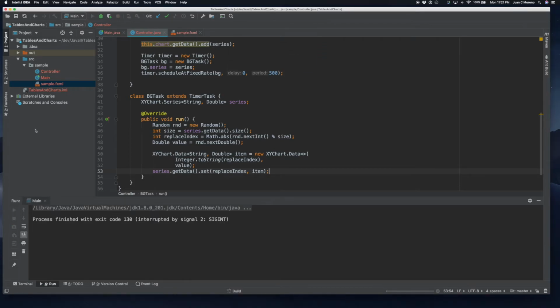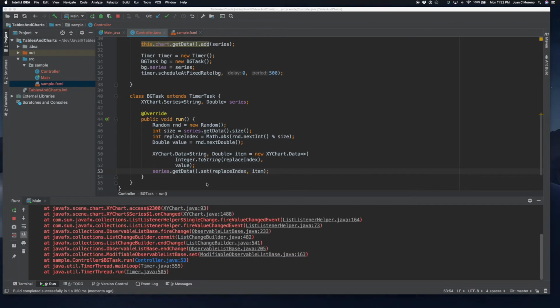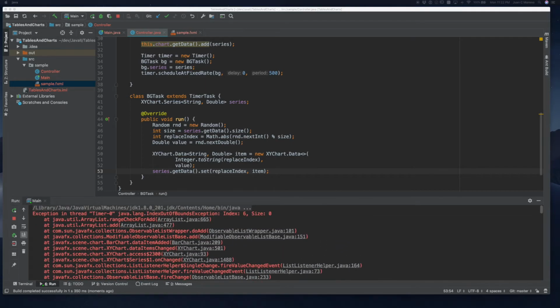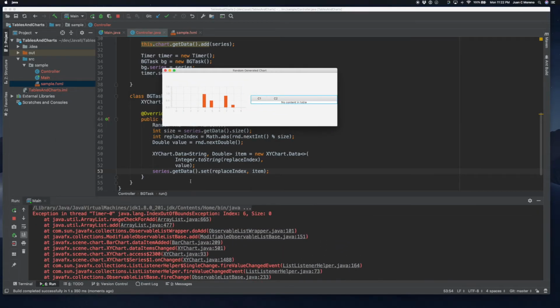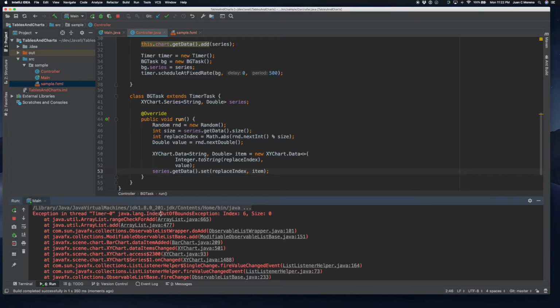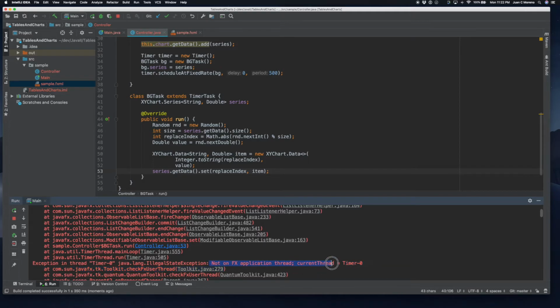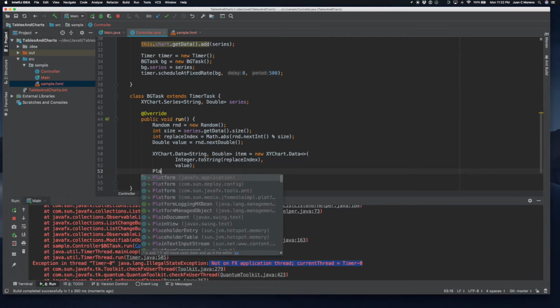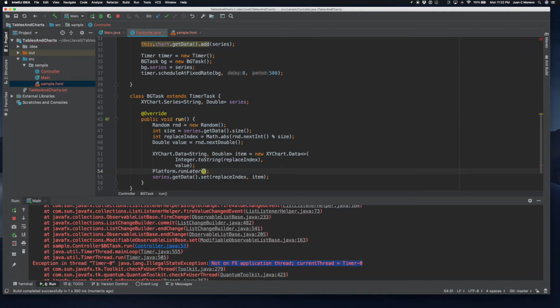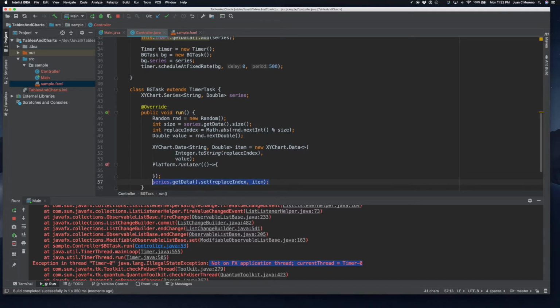I know that it's going to crash because in Java, you're not allowed to change the application in anything other than the main thread. So what we're going to do is use the Platform.runLater method to create a lambda that essentially calls this.